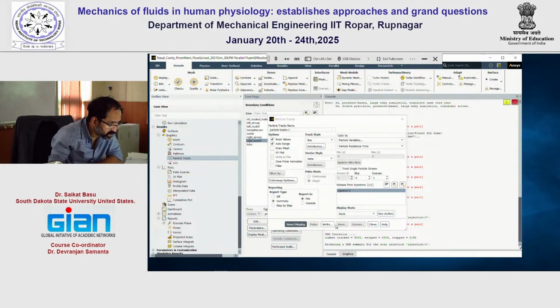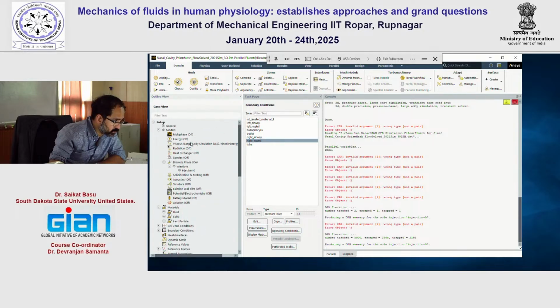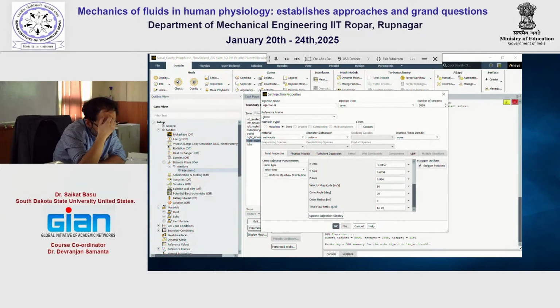Now this Fluent simulation is here. To avoid resetting the boundary conditions again, let's see if we can just modify this simulation to a surface injection, and let's see what happens then. So to modify it, we of course have to go back into the injection. So injection 0, it was a cone injection, so let's change this to surface injection.